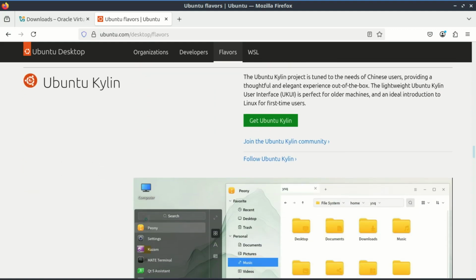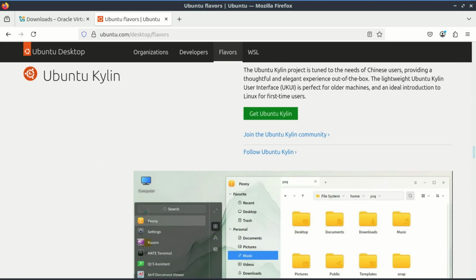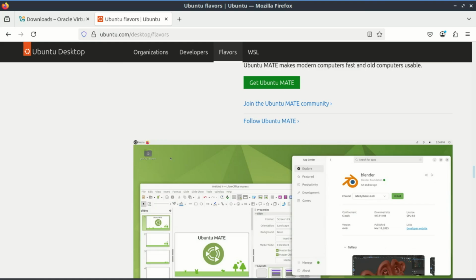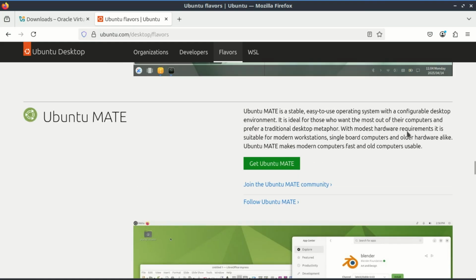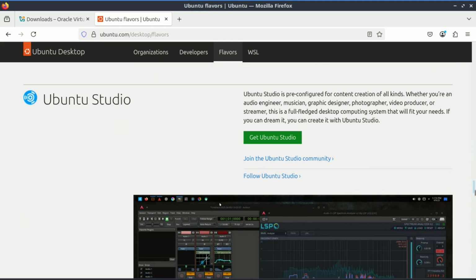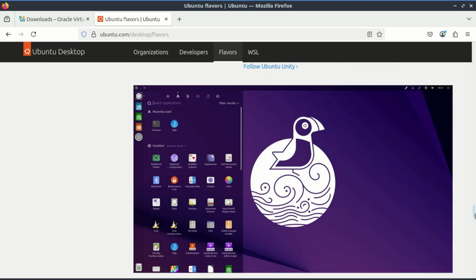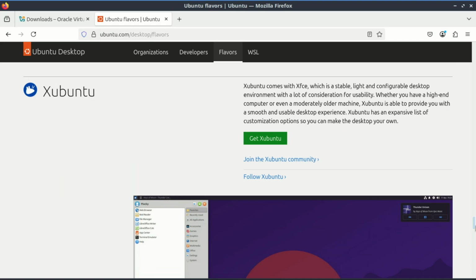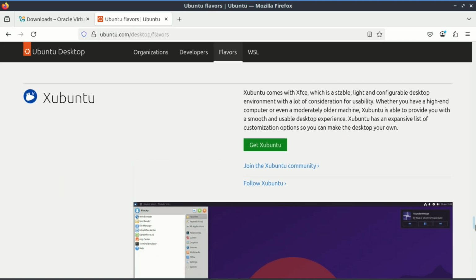For example, Kubuntu that runs the KDE Plasma desktop environment is meant for users who want a modern, sleek interface with lots of customization. Ubuntu with XFCE desktop environment is lightweight and fast, and is great for older computers. Ubuntu with LXQt desktop environment is ultra lightweight and energy efficient and is suitable for very low-spec machines.